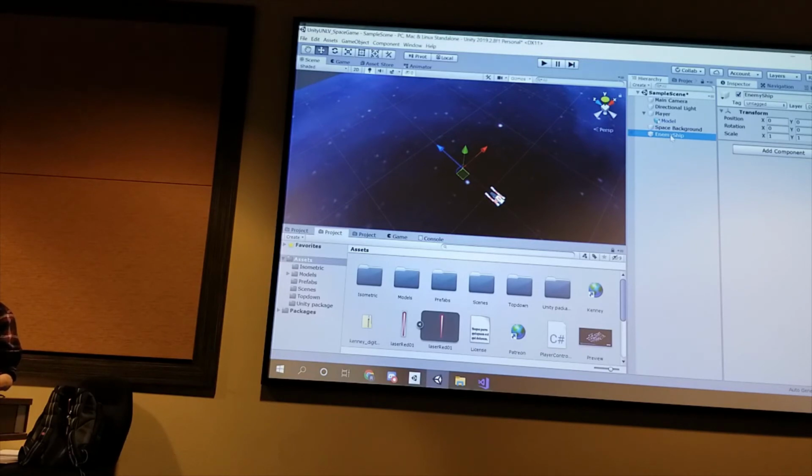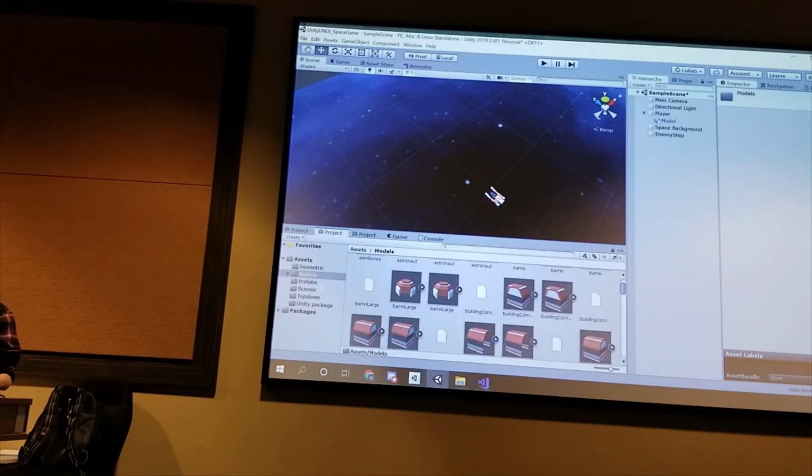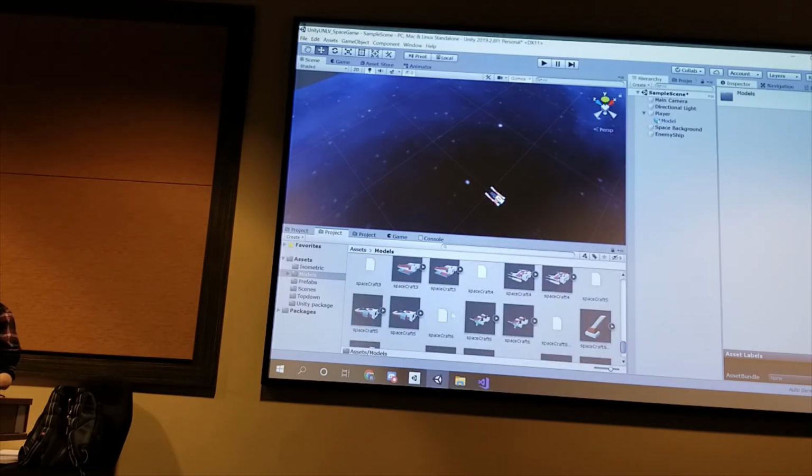So let's go back into our models. I'm back in the Kenney assets, and let's just find another ship. Give me a ship. Spacecraft 6 sounds good. FBX, all right, drag it in there, sweet.